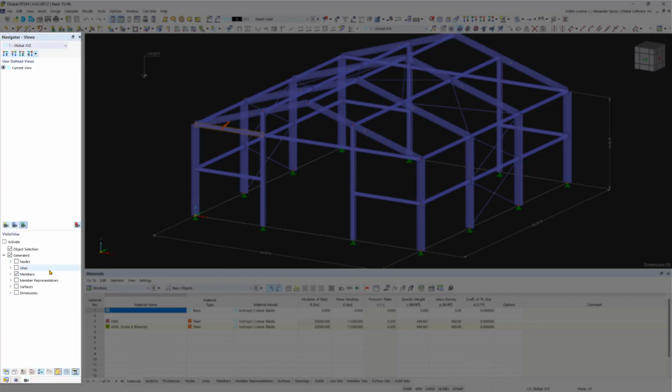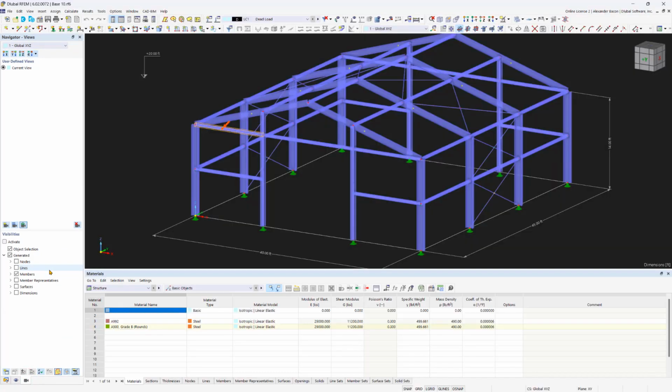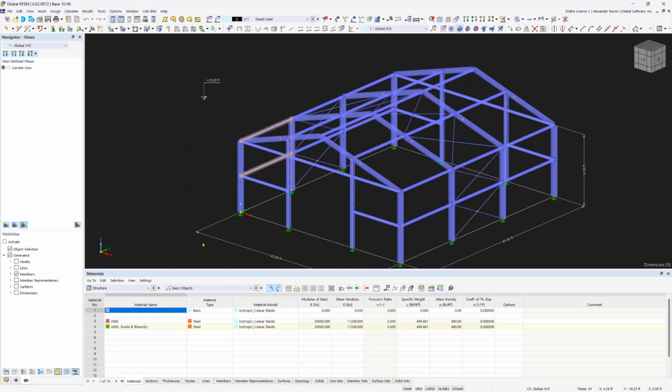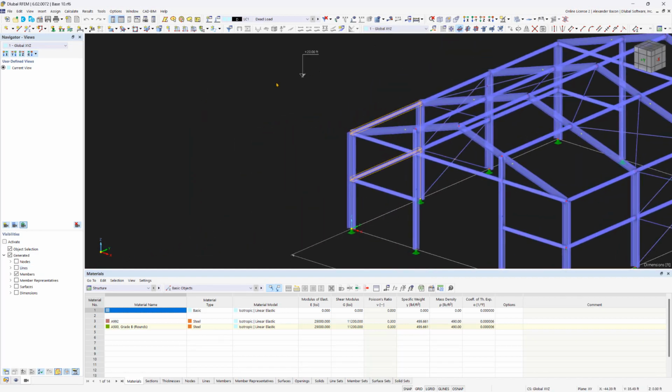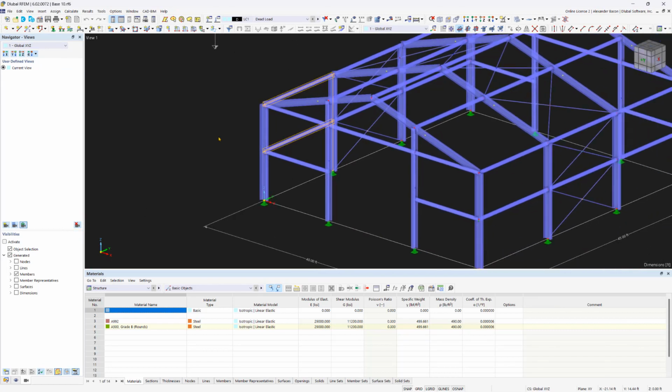The Views Navigator manages both user-defined views and various visibility settings. In the upper part of the Views Navigator, you can create, edit, or delete user-defined views. All these functions allow for an efficient and convenient workflow. We will learn more about working with views and visibilities in later videos.